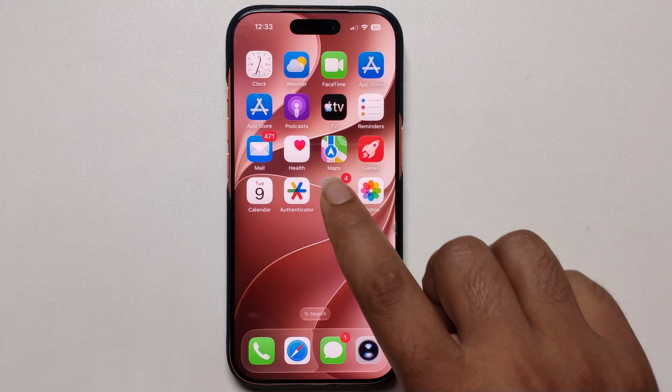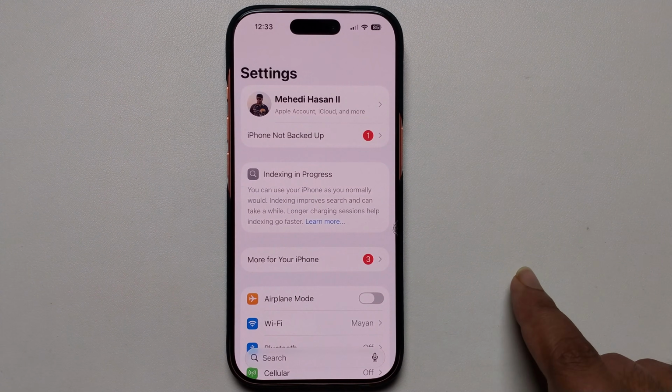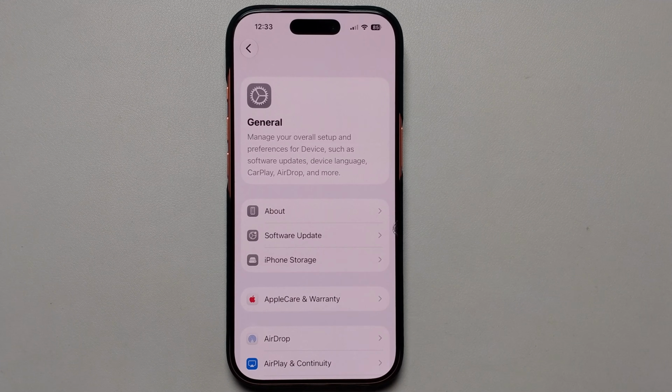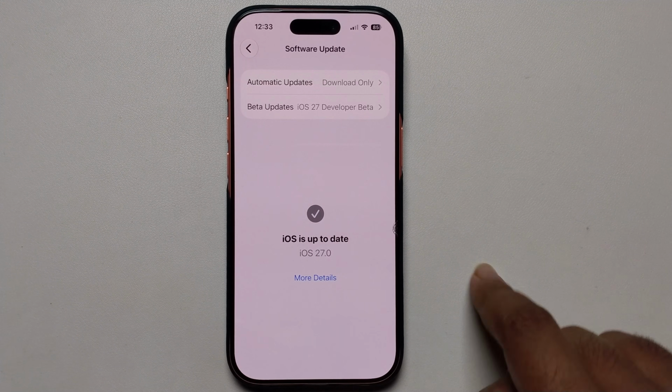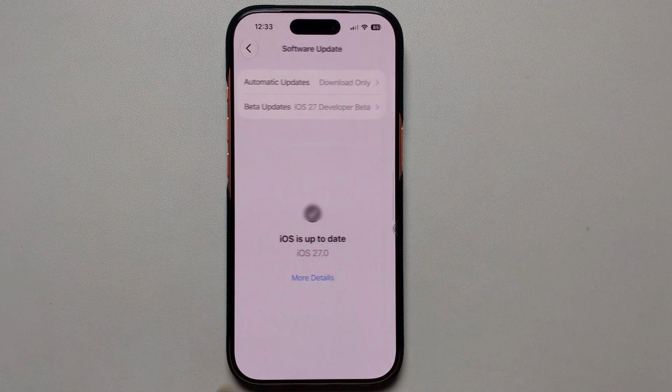Hey everyone, today I'm going to show you how to set up a dynamic wallpaper on your iOS 27. Simply open your settings, press on General, and you get the software update option. Press on software update; you must update to iOS 27. I've already updated to iOS 27.